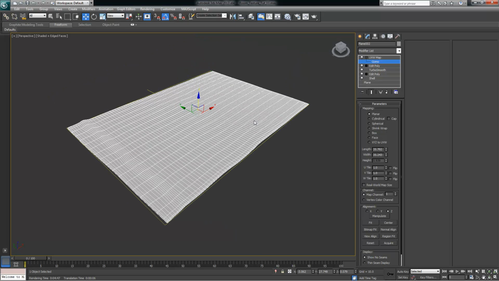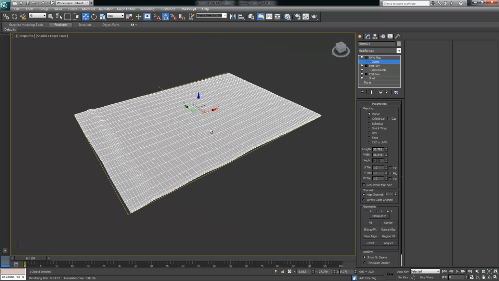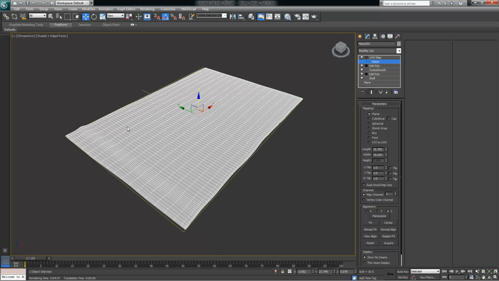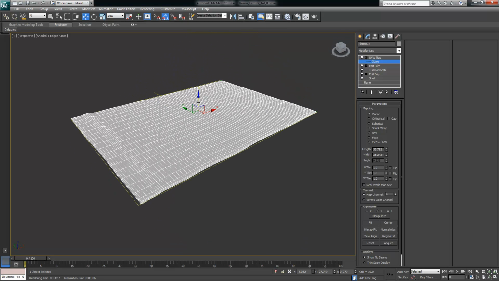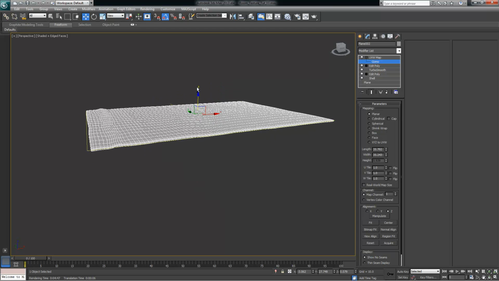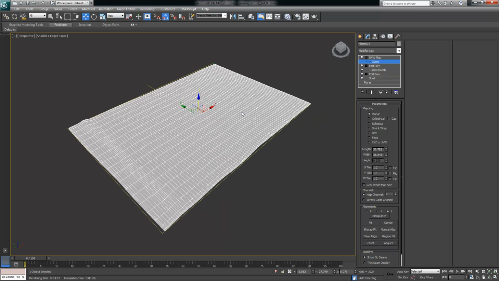And so the mapping coordinates come in a broad variety. The first of which is planar. And so planar is basically just that. It's a plane, and it kind of just projects your 2D coordinates from a vector, so in this case it would be the z-axis, straight down onto this rug.